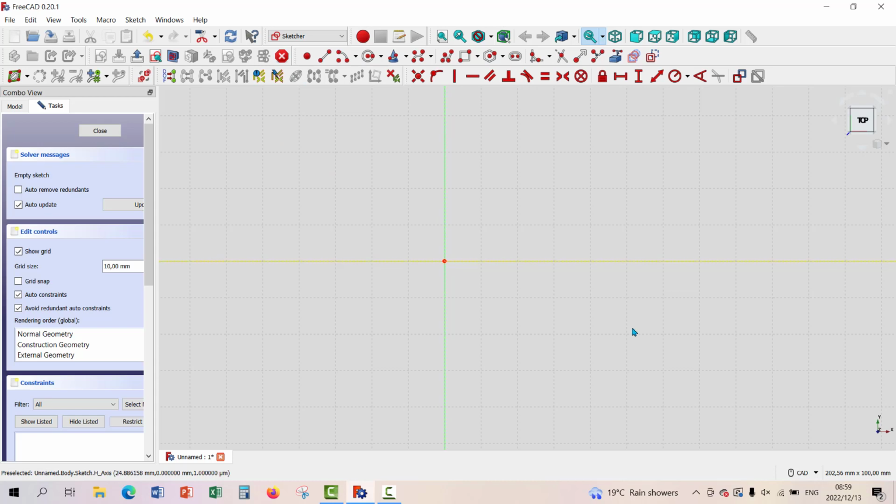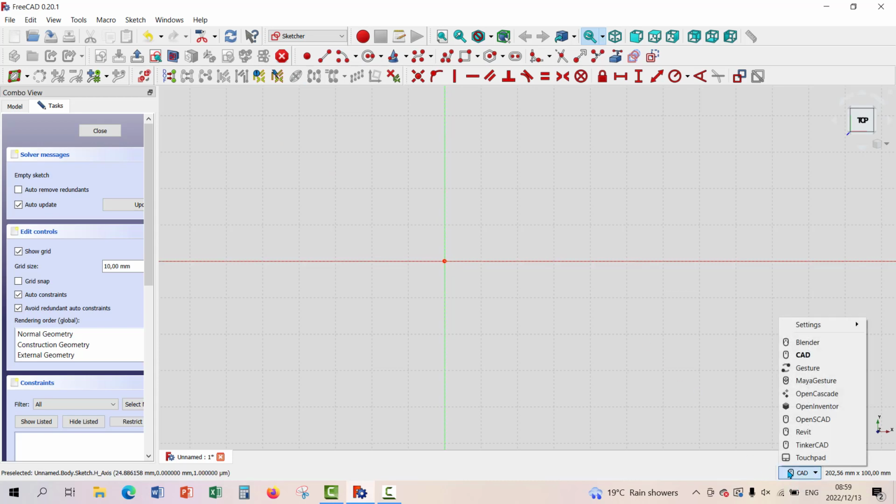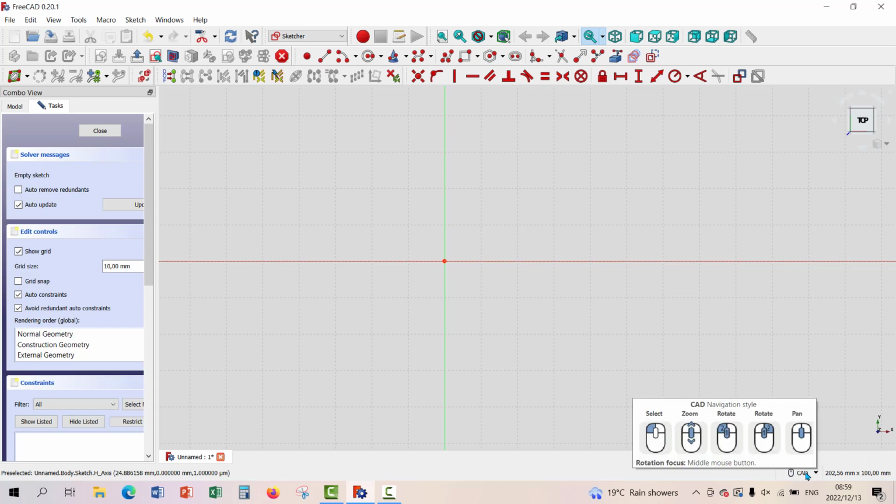Okay, next thing you will see here at the bottom, it shows you a little mouse icon, and you can click on this and it shows some stuff for the mouse. Let's see if I can get to that part quickly. Touchpad. It shows you what the mouse buttons do. Let's just see where it is. There it is. See there, you've got the navigation style for your mouse.